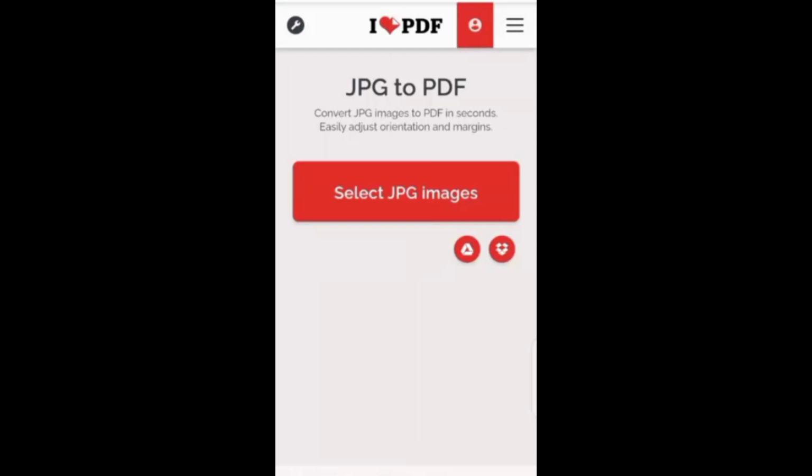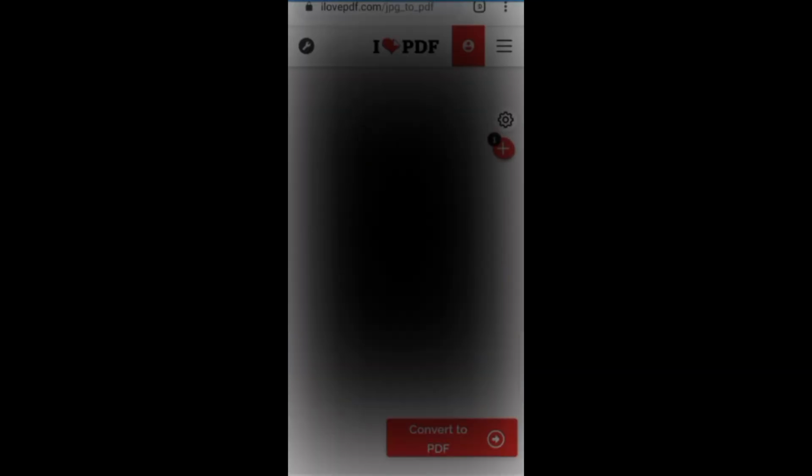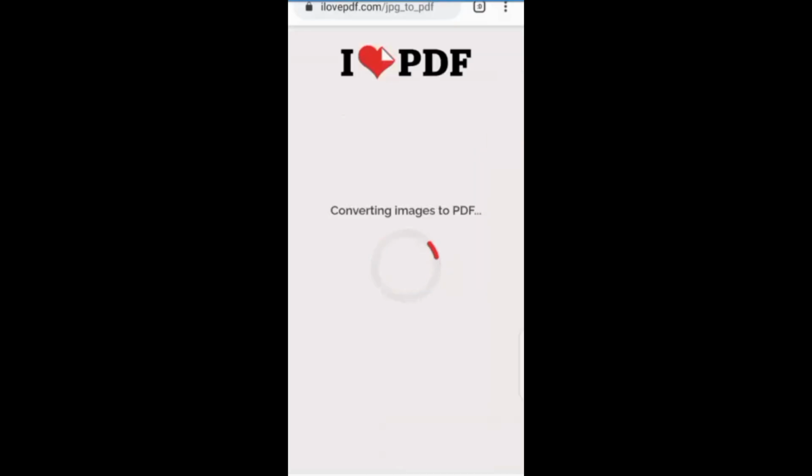Then you select the JPEG images. So you select the JPEG image you want to convert to PDF. Convert to PDF.